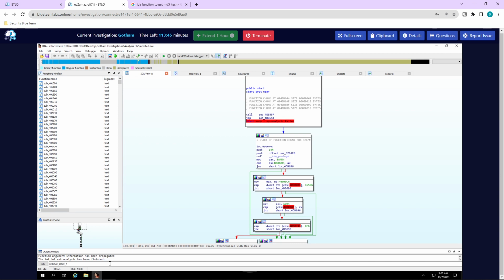Input file MD5. Okay, so we've got an MD5. Hopefully I can copy out because, okay, good. That would be painful.